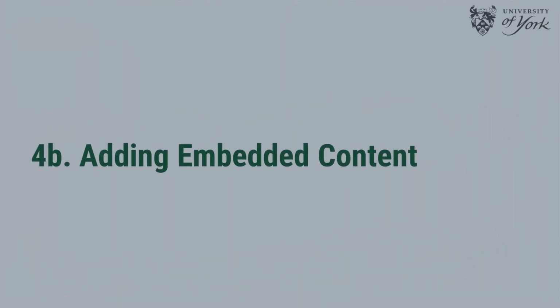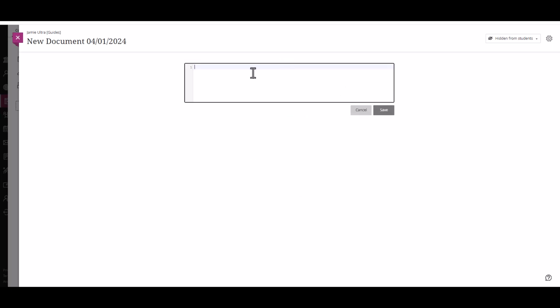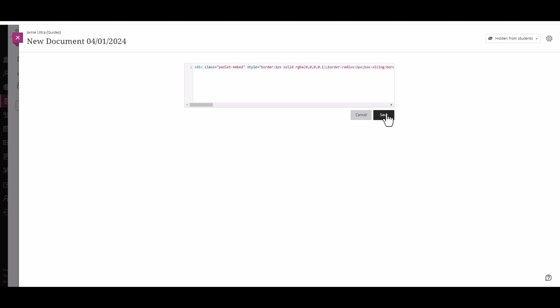Add embedded content. To add embedded HTML content such as Padlet or Xerte, you need to be in your document, and you want to click on the Add HTML button in this case. This will bring up a blank HTML code space where you can paste your HTML embed code. In this case I have pasted a Padlet embed code and then clicked Save. As you can see, the Padlet now appears in our document.